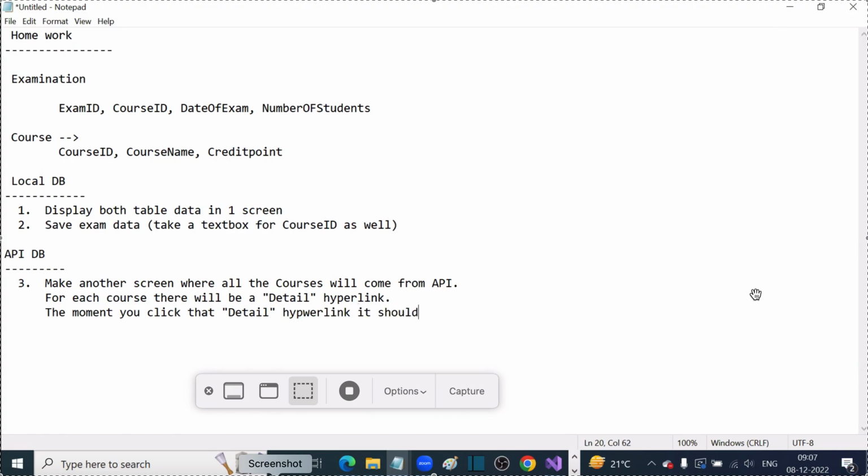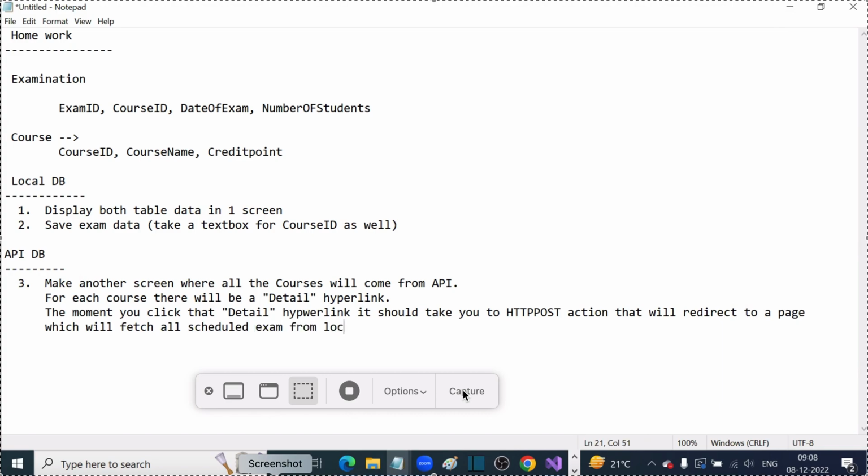it should take you to another action, HTTP post action method, take you to HTTP post action that will redirect to a page which will fetch all scheduled exam from local database for that course. Make sense?